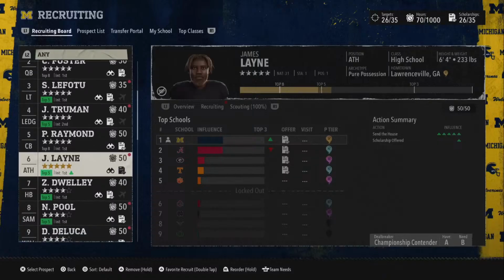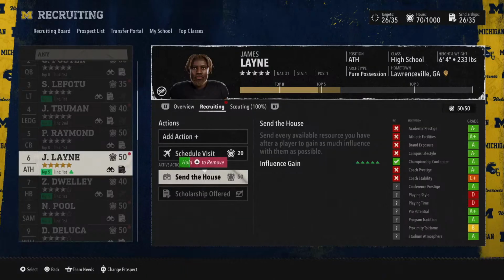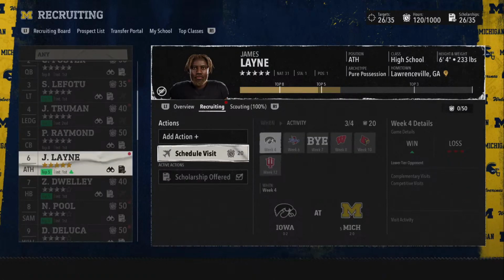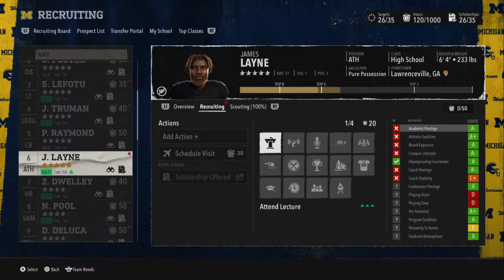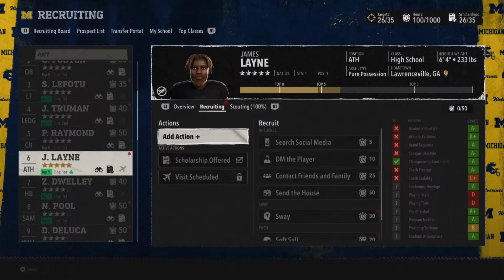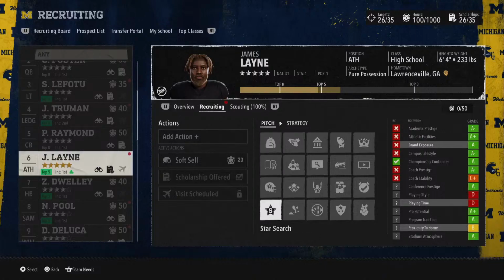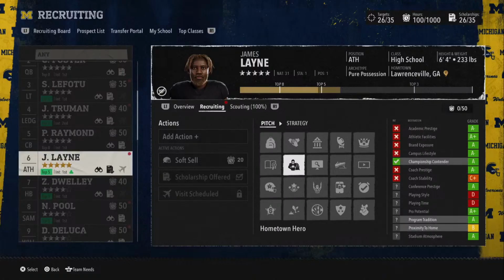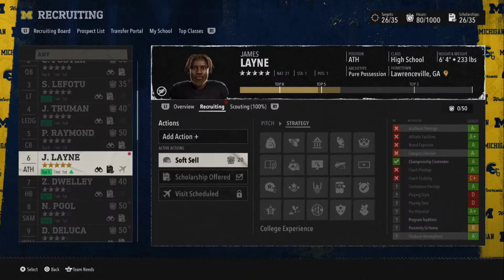Still looking good on Raymond. Lane's ready for a visit. This is going to cost 20. We'll put him on week 6 for Tulsa. We know championship contender, so we'll pitch that. We're going to take a flyer on... We'll go hometown hero.